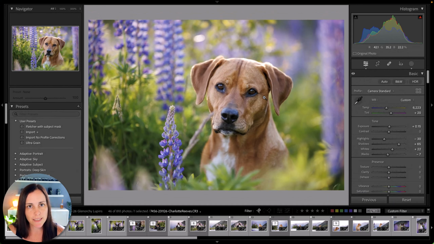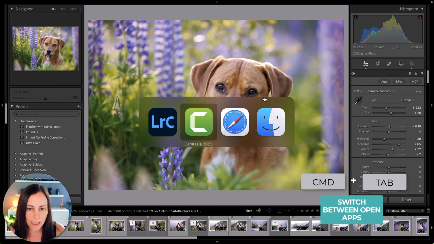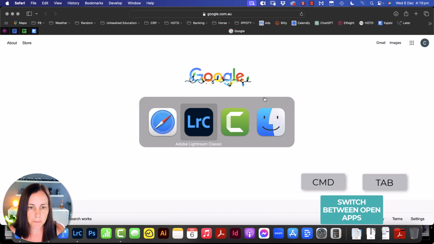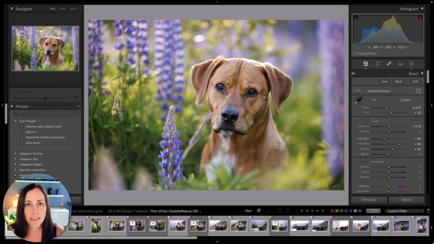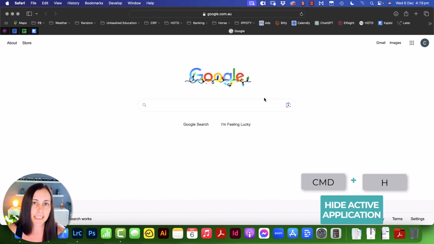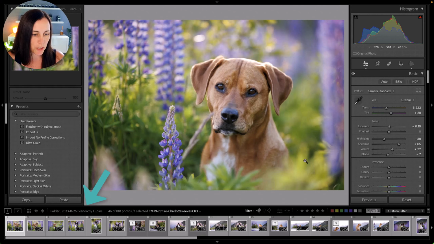A couple of other ways that I use to get to other programs. You can press Command Tab on your keyboard, and that will bring up this little scroller where you can scroll through to different programs, and then you just let go on the program that you want to go to. So Command Tab to get back into Lightroom. Probably the most common technique that I use to get rid of Lightroom is actually just Command H. So that will completely hide Lightroom. And then when you want to go back to Lightroom, you just have to open up Lightroom again.